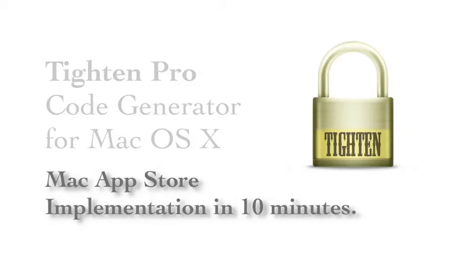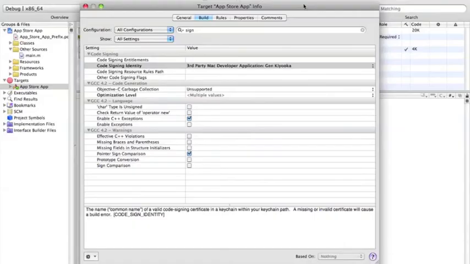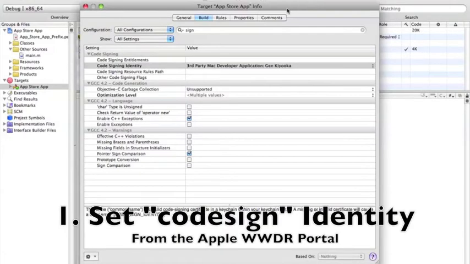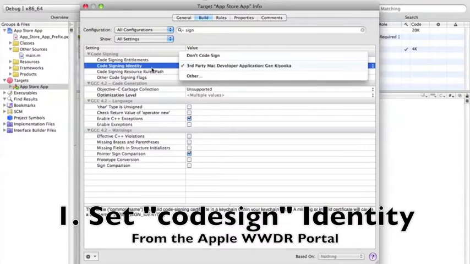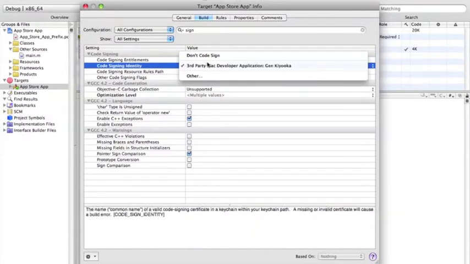Okay, I'm going to show you how easy it is to create a Mac App Store receipt validation implementation using Titan. So I've created a brand new application with Xcode, and as you can see, I've set the code signing identity to my third-party Mac developer identity, which is something that you get from Apple when you sign up as a developer.